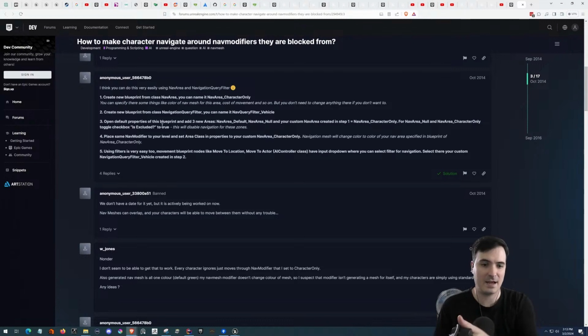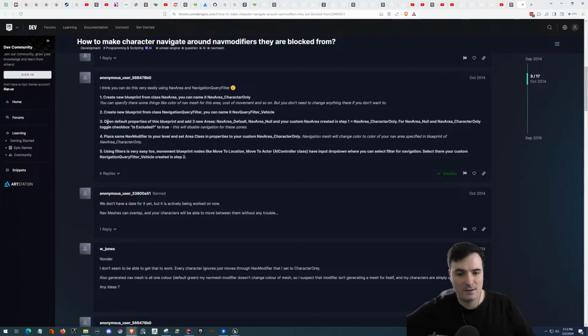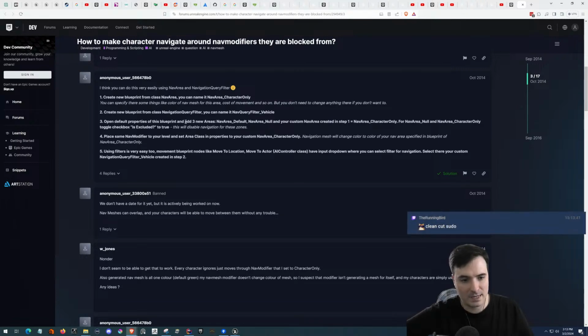Create a blueprint from the nav area. You can create a new blueprint class from the nav query filter class. Open the default properties of the blueprint and add 3 nav areas. Nav character only. 1 equals nav character only. For nav null, toggle the checkbox is excluded to true. This will disable navigation from these zones.